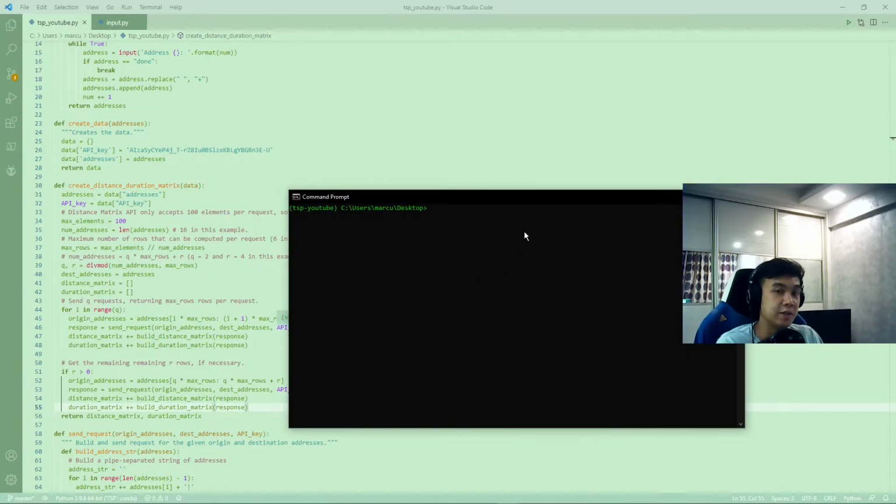Alright, so we can test out the code right now. So let's go to our terminal, and so I live in Singapore, so I'm going to give Singapore addresses that I'm familiar with. So I'm just going to type in some of the malls that I frequent. So click done, and you can see the results.